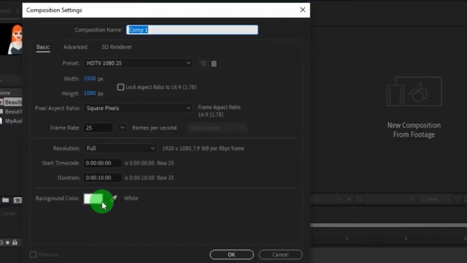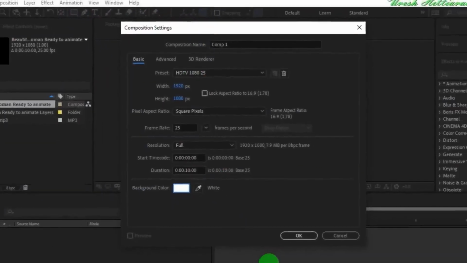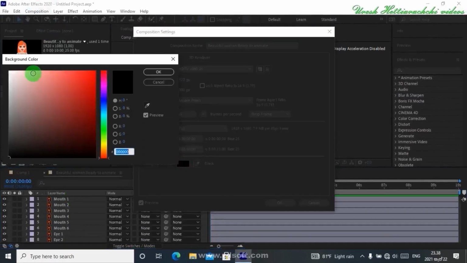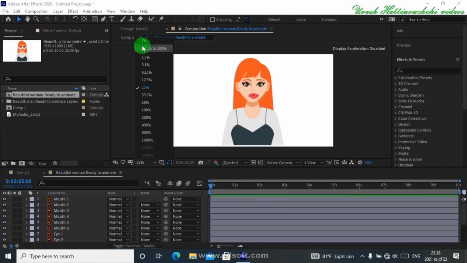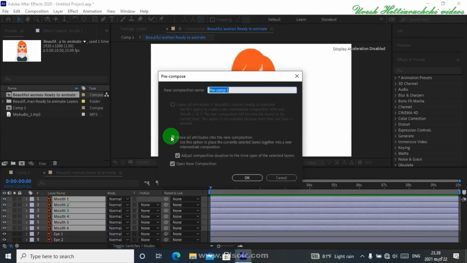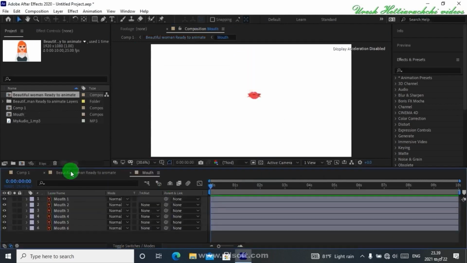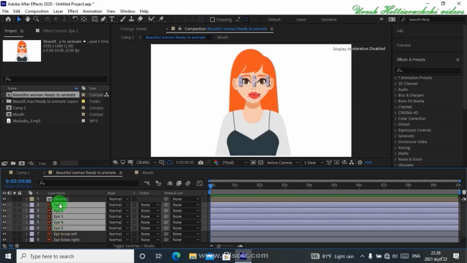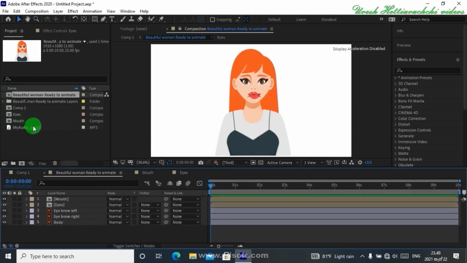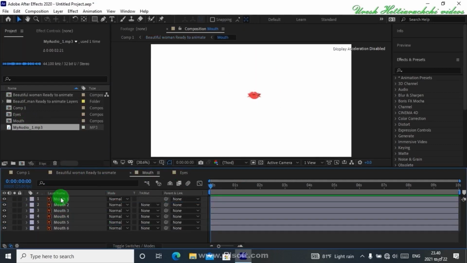These are my composition settings. Pre-compose mouth layers. Also eye layers. Now I'm going to make these layers looks like stairs, so there's only one mouth in one time code.